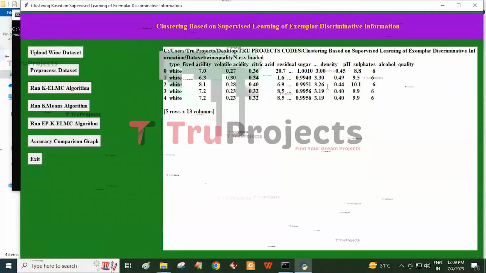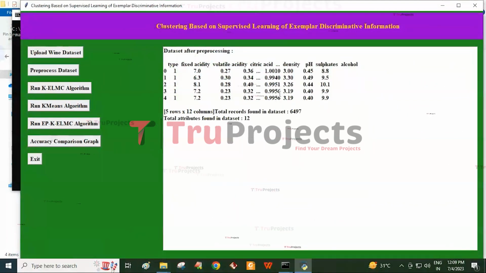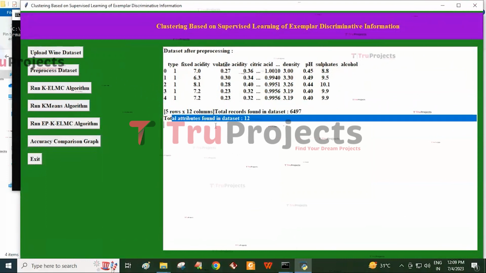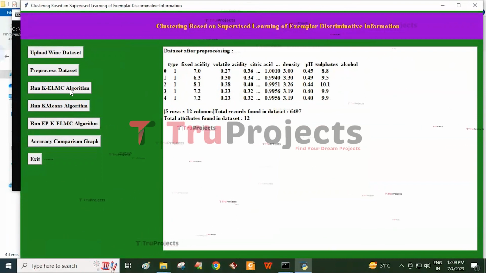Here in this screen we can see the dataset is loaded, and in the dataset there are numeric and non-numeric values, and the clustering algorithm will not take the non-numeric values. So we need to pre-process the dataset to convert the non-numeric data into numeric values, and then click on the pre-process dataset button. By this the dataset will be pre-processed and the non-numeric data is converted into numeric data, and here the total records found in the dataset is 697. The total attributes found in the dataset is 12, and then click on the run KELMC algorithm button.